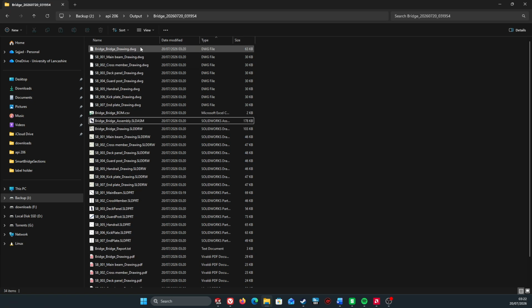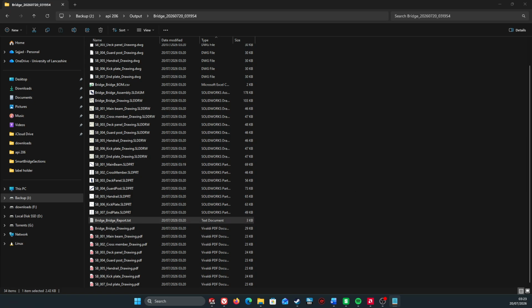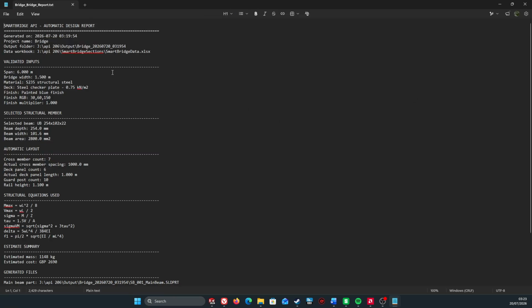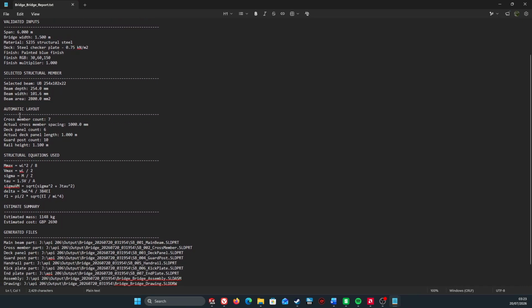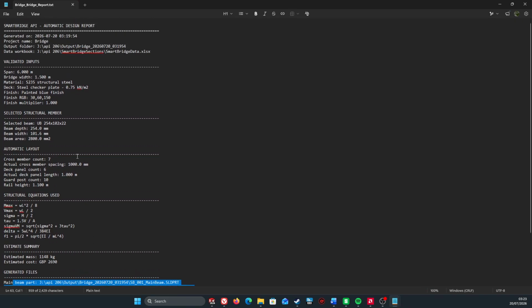And over here is the drawings, SolidWorks drawings, SolidWorks parts, and the PDFs required, and the bridge report. If we click on the bridge report over here, just bring it here for us. It tells us everything that was used: the automatic layout, the structural members, the joint rules, the structural equations that we used, the costing, and the file locations, and also the validated documents.